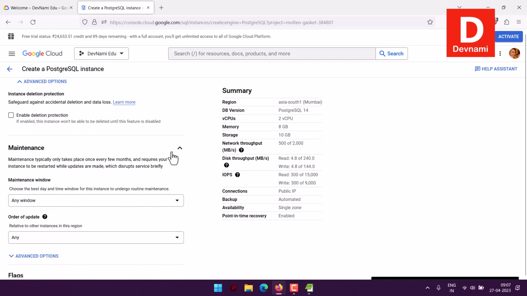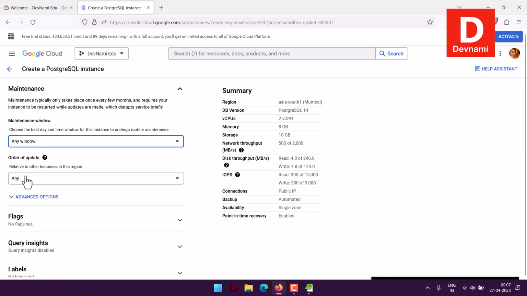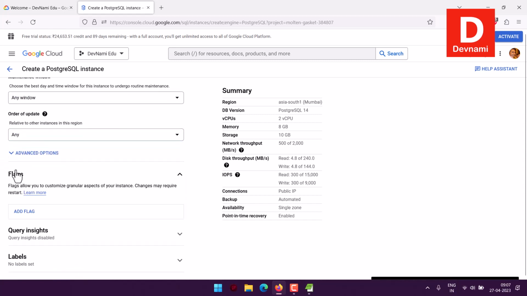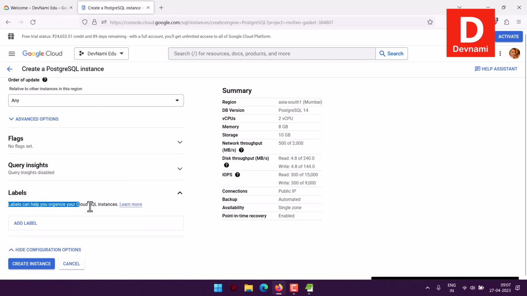Then comes maintenance. You can choose the maintenance window, Saturday, Sunday, choose the day, then order, earlier, later, and any order would do. Then come flags for other aspects of the instance. Then query insights for telemetry options. Then come labels for the organization of your SQL instance. This is something you should do if you are managing multiple resources. Finally, we will have to click on create instance.